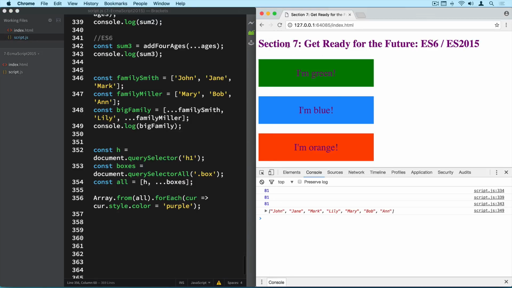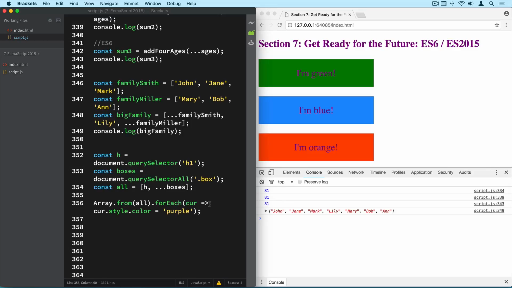So let's see, and it works. So they're all purple now. Not very beautiful, but that's not what matters here, right? So these were a couple of use cases for the new spread operator, and I hope that you see how useful it can be. So now let's move on together.